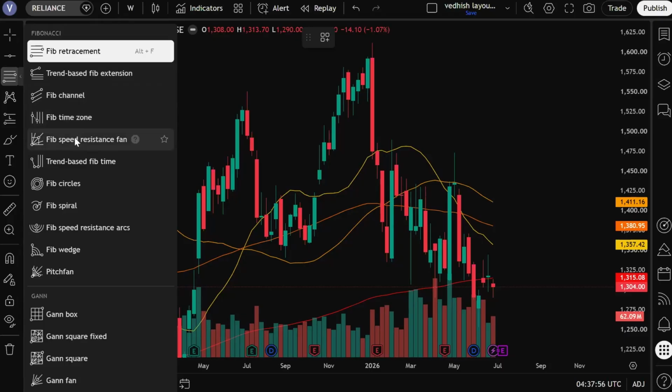First thing first, I don't use Fibonacci that much. I feel it has very little use. It's logical, but I don't like it much, so I don't use this tool. But this is what I think.